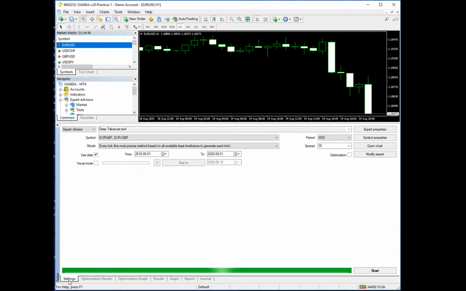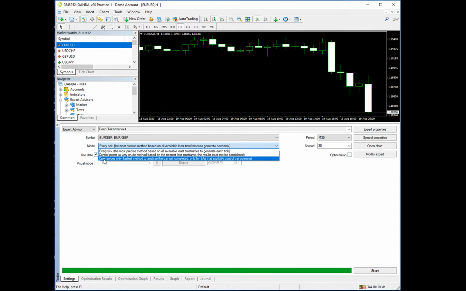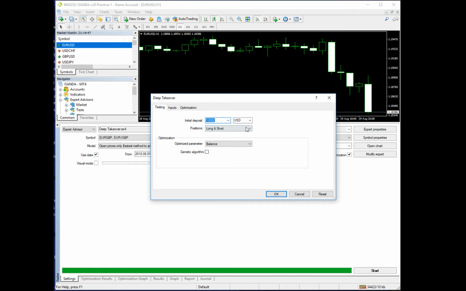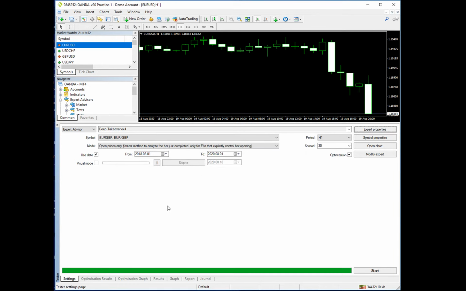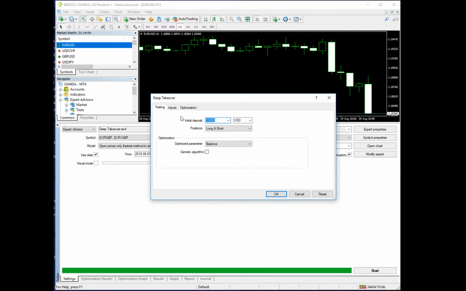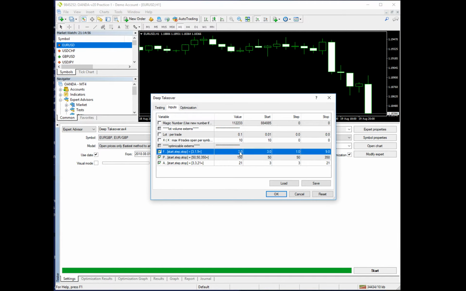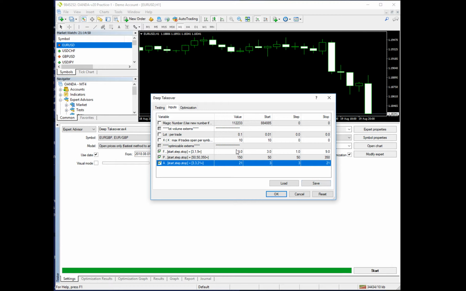So hopefully that's it. Remember, expert advisor, date for fast testing, open prices only, optimization is checked, period is reasonable. Make sure your testing parameters are set up. Now, when you find settings that you like, go to inputs. If you like these settings, you just press save and it'll save these settings as a set file that you can then load on the robot later.